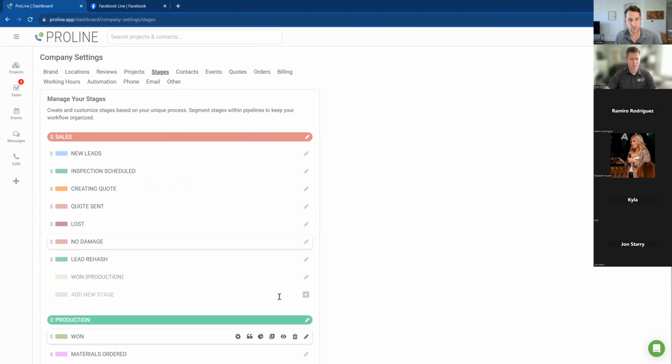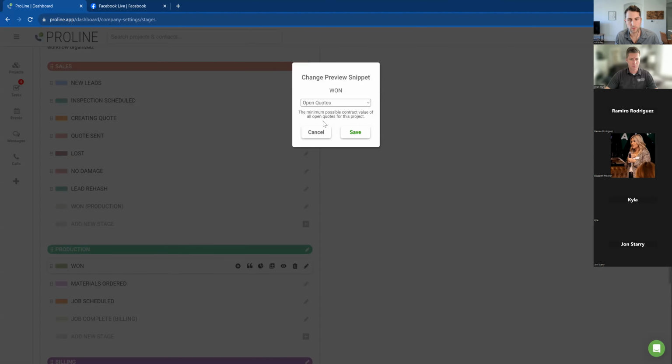So we go back to stages. Approved or signed quotes, this is contract value. So this is the signed contract value for the specific project. Open quotes is going to be the minimum possible value of the open quotes on the project. So if you have a good, better, best option with some upgrades, it's just going to show the value of the good option, the lowest cost option with no upgrades. So that's what's going to show there.